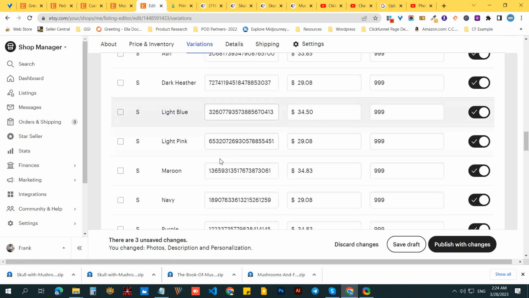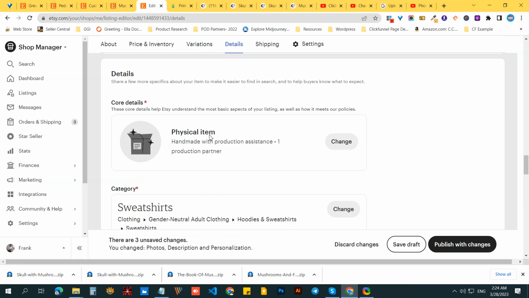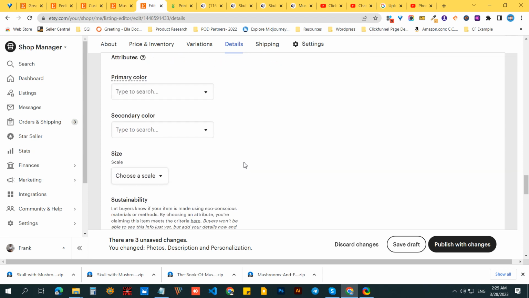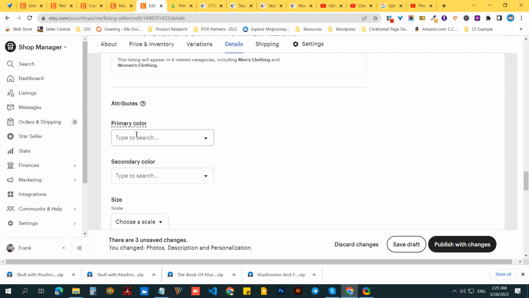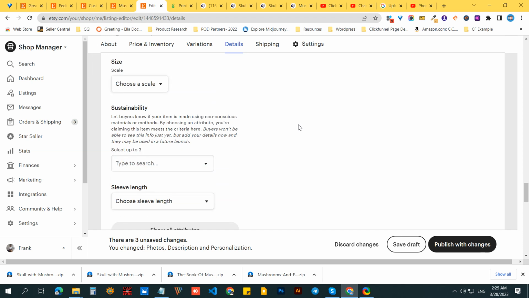The price and inventory are already set up, and here is the homemade product with assistant, already set up, and the category is already set up. Then here you have the primary color. If you check one, that is fine. If you don't check, that is fine as well.